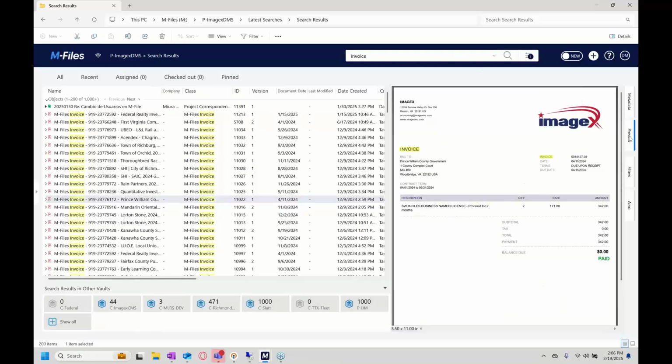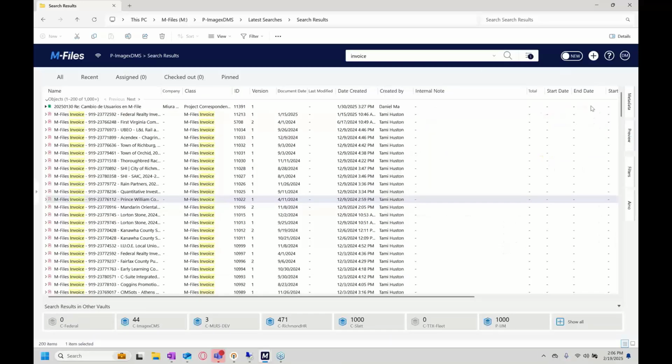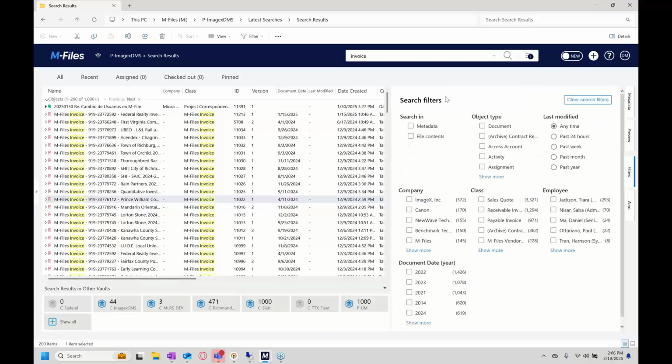Very, very quickly. Another feature that we have within mFiles is something called a search filter. Anytime we perform a search, mFiles dynamically creates these search filters for us, where we can use these filters to expedite finding that needle in a haystack.